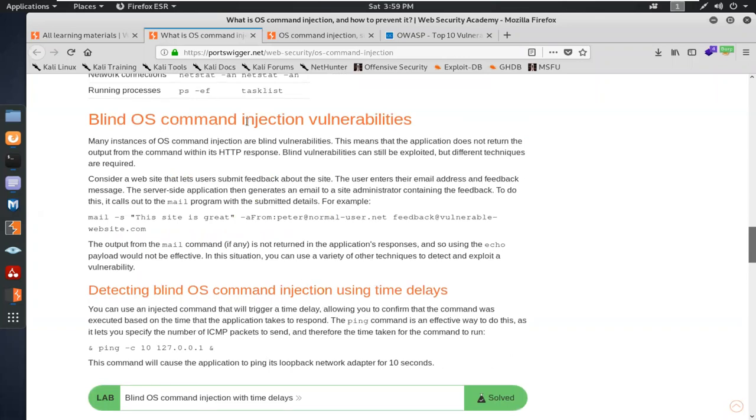Blind OS command injection vulnerability. Most of the vulnerabilities are basically blind based. Blind OS command injection, there are lots of blind attacks also. Blind means where we simply hold the response for a specific period of time. It means the attacker simply puts in some time delay condition that holds the packet for a time.